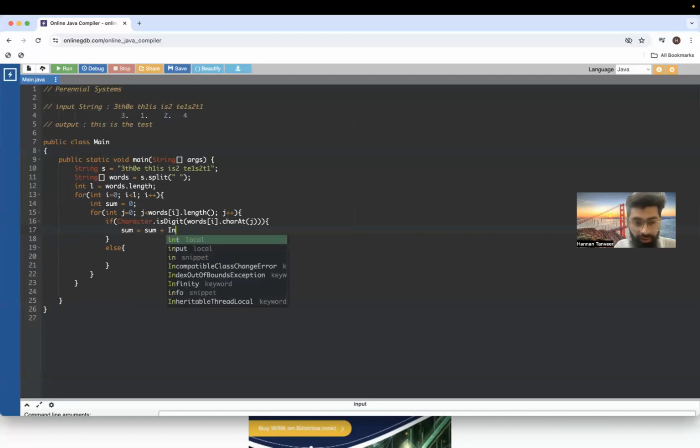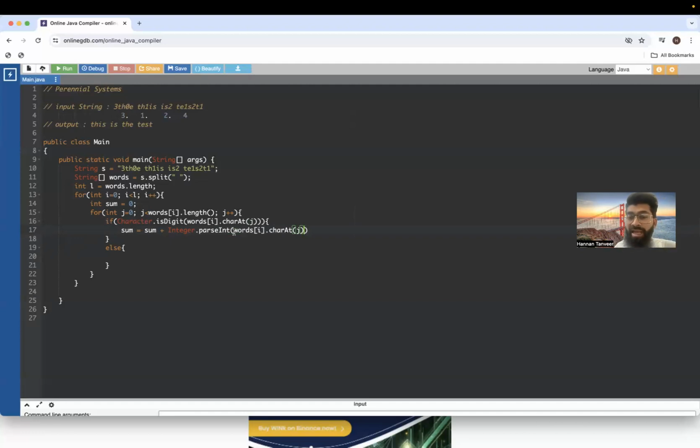So how can we typecast? Integer dot parseInt, and this method actually expects a string here, but this thing is a character, it's not a string. So this is actually wrong. To make this thing, that is words of I dot charAt j, a string, we need to just append it with an empty string. So this complete thing becomes your string. Now this method will run on this. So what I have done here, I have actually taken the sum of all the digits inside that word.